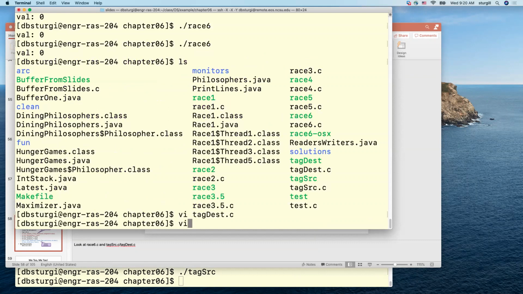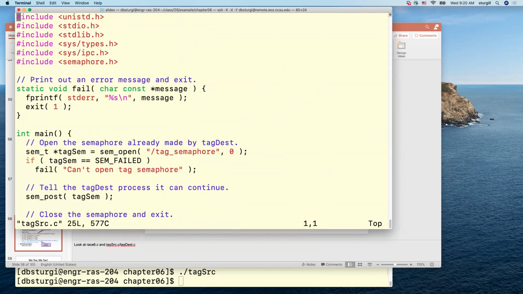Let's look at the other guy, tag source. This is the one who sends the tag, so I called it tag source. This one says it's not my job to make the semaphore. I'm counting on the other guy doing that.